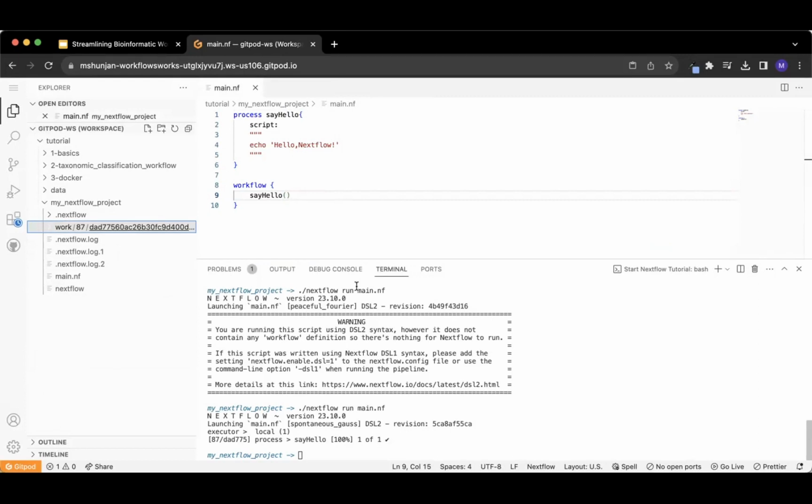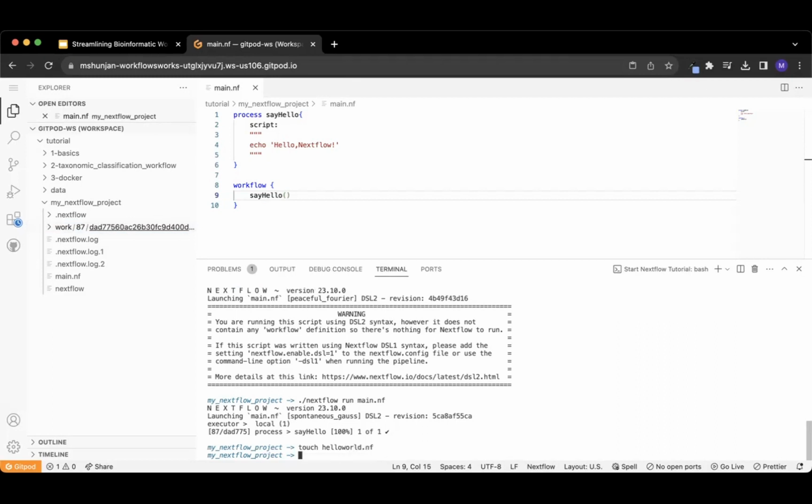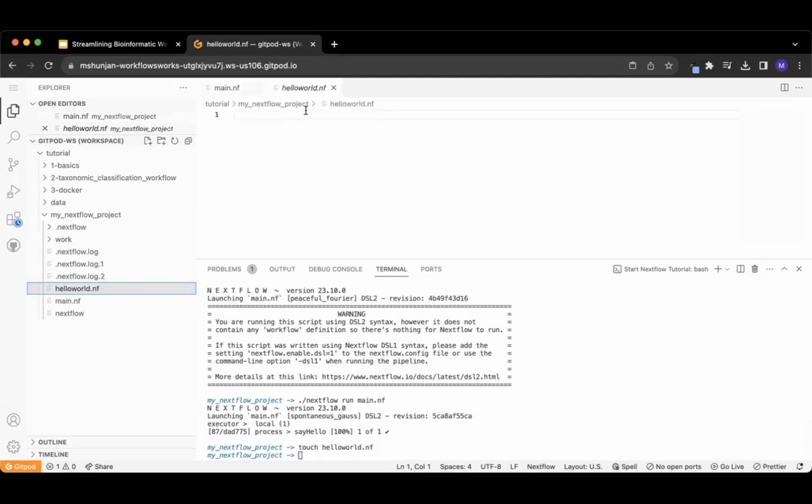And let's learn a little bit more about Nextflow syntax. So we'll again make a new file. We'll just call it helloworld.nf. And we'll find it to the left in the code editor right here. So if we open it up, we have an empty file. And let's actually start writing some of the common Nextflow syntax that you might use.